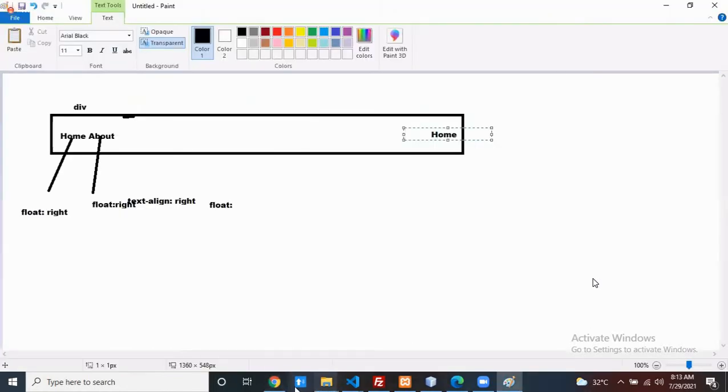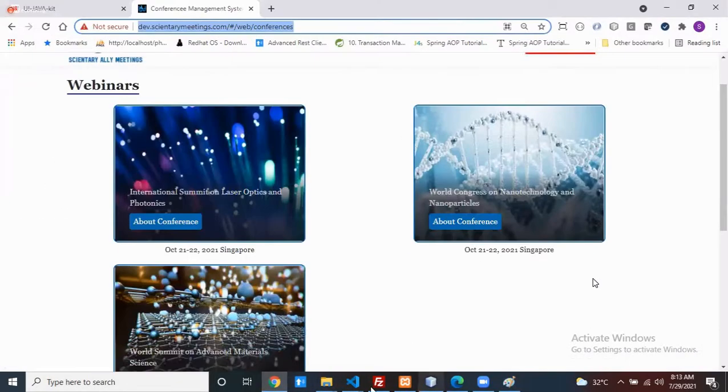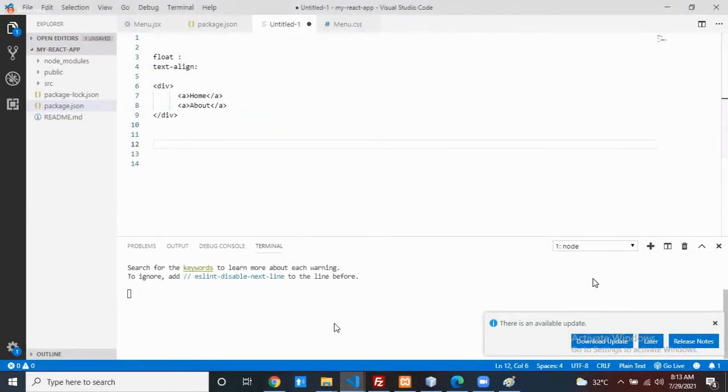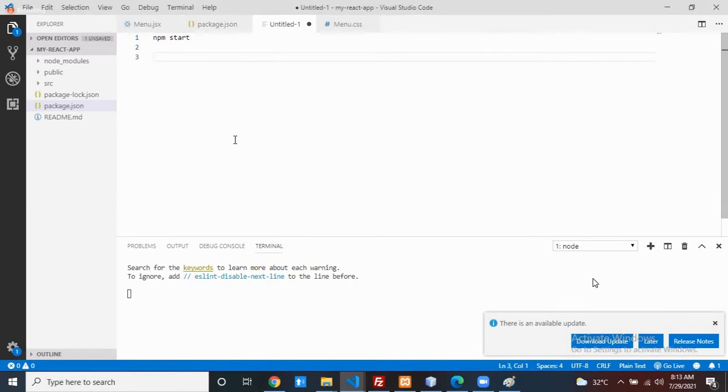Now come to this particular one. First check whether my application is running or not. If you want to run your application, what is the command? Which command are we going to use if you want to run your React application? npm start is the command. Can anyone tell where you find this command in your application? Inside the package.json.